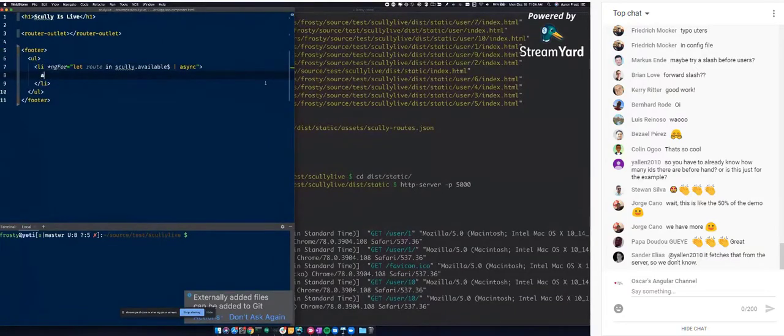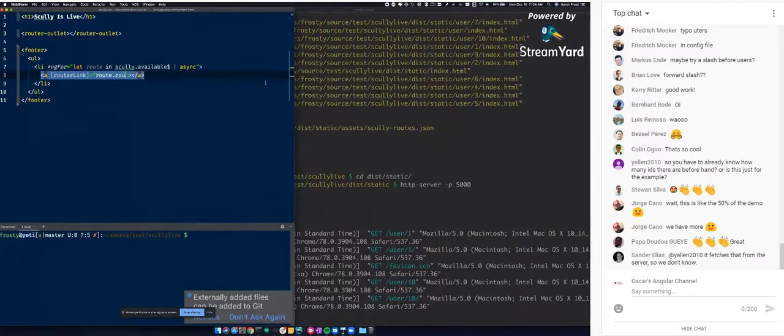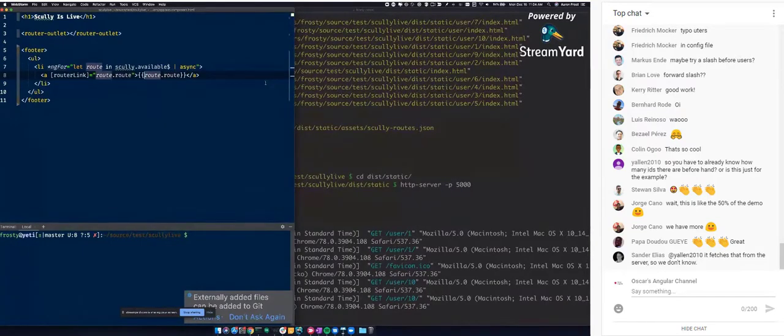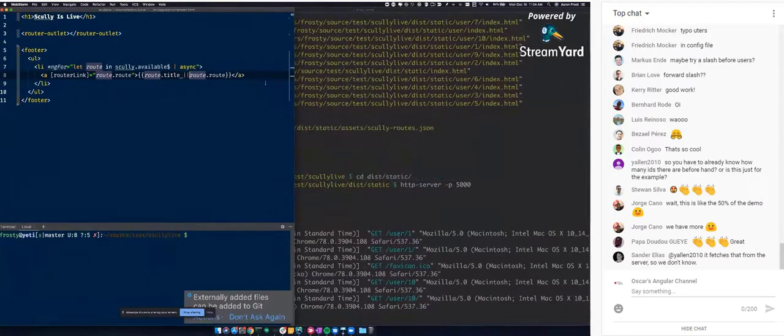And I'm going to make an anchor, and I'm going to say the route link is equal to the route.route. And then I will show you the route.route just for now. Actually, if the route has a title, then I'll show you that. If it doesn't, I'll show you the route.